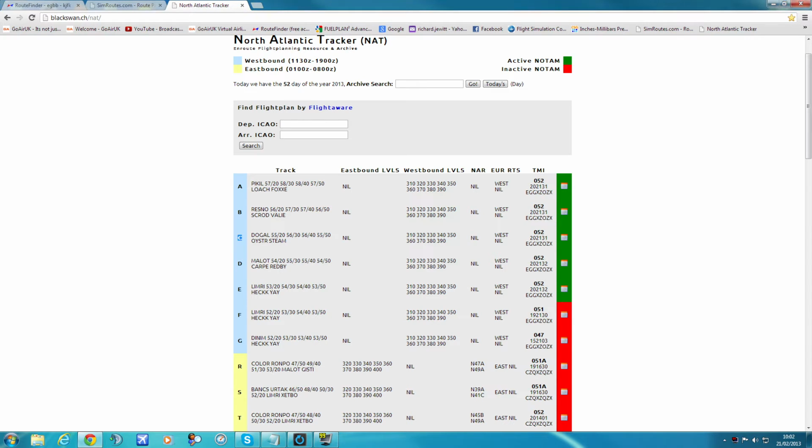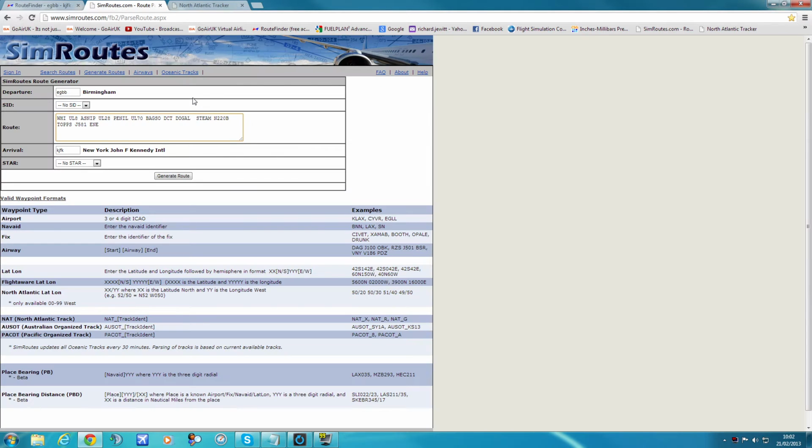So, we found Nat Charlie, so we want to highlight everything, but we don't want to highlight Dogal and Steam because it's already in our flight plan, if you remember. So we highlight everything, all of that, over to Oyster. Right click, copy, go back into Simroutes, right click, paste it all in. So that's pretty much done.